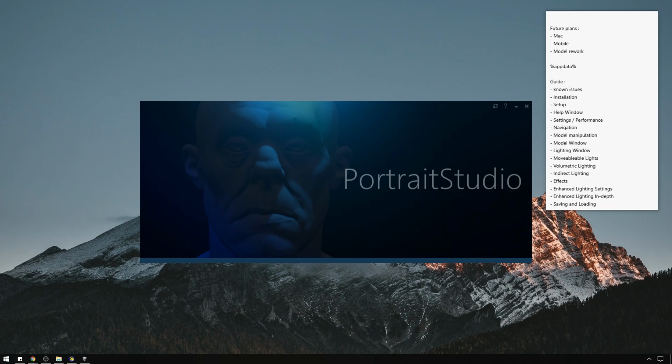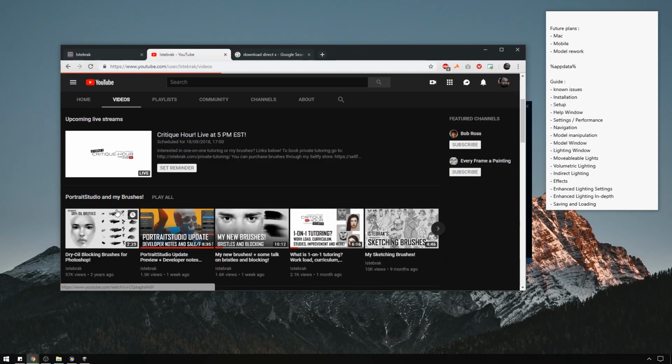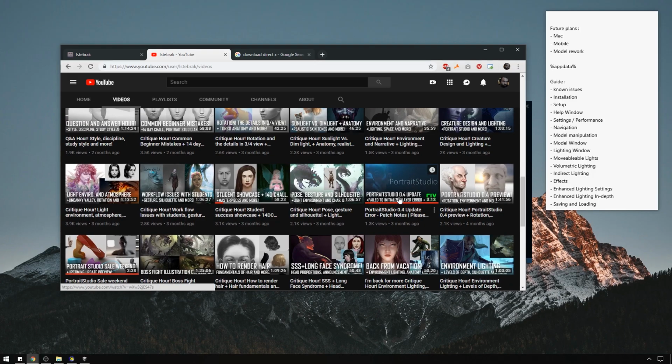So now that we've covered all the news and future plans concerning PortraitStudio, let's get right into the guide. First, we're going to talk about the known issues. There's something called the failed to initialize player issue and the failed to load mono. These two things can be fixed by going over to Istebrak's YouTube channel and clicking on videos, and then scrolling down and watching the PortraitStudio 0.4 update video. This video, I'm going to link it down below in the description so you guys can watch this first. So go ahead, it's only 3 minutes. Go through this video to make sure you have a proper installation, and then come back and watch the rest of this video.